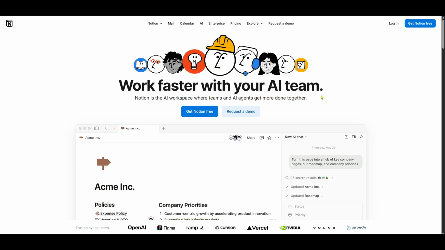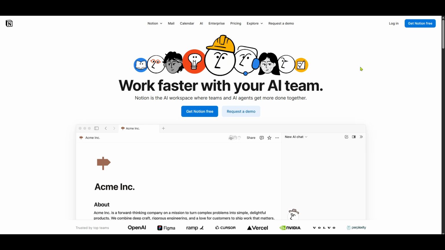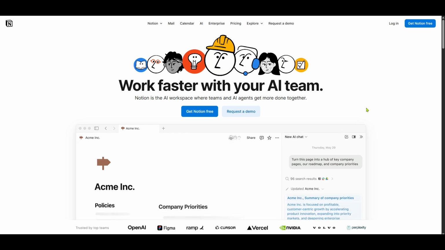Next, click on the Login button. It's typically located at the right-hand corner of the homepage. Once you've entered your credentials, it should take you to your Notion home where all your pages and workspaces are accessible.